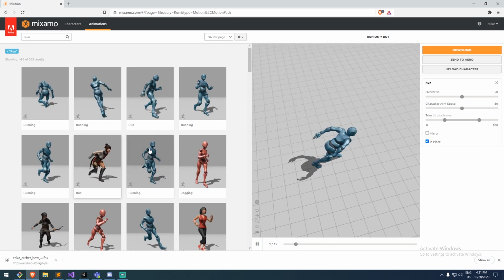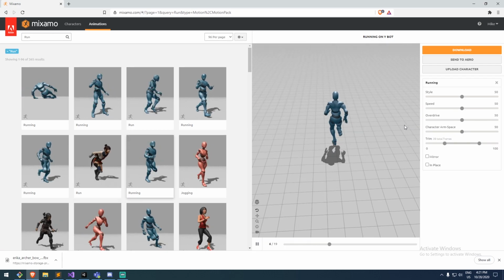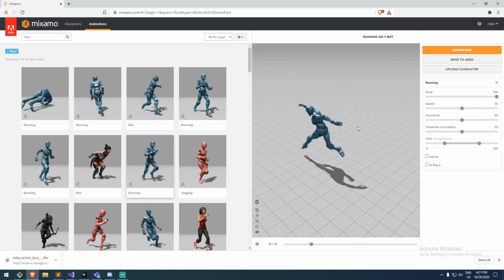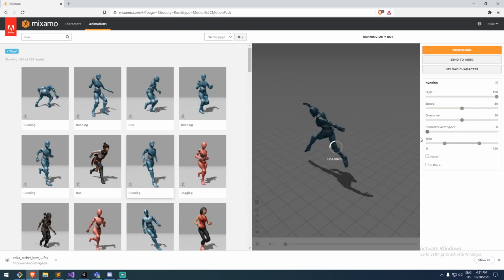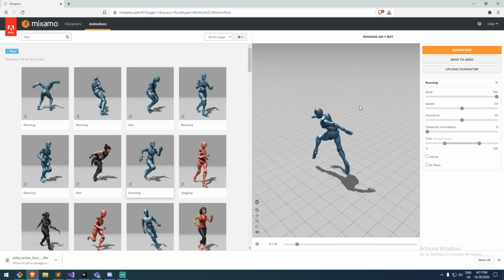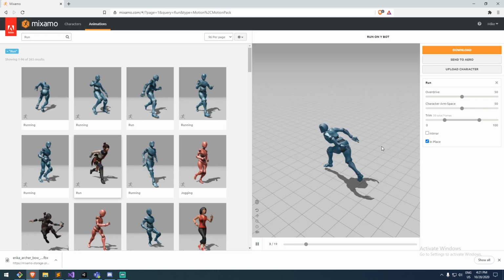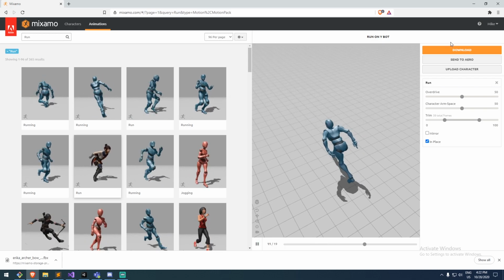Character arm space, which means you can run like this if you wish. And this is different on different animations. So for example, this one has auto tweaking behavior. You can change the style, so you can run like this if you wish. Character arm space was there again. There are different settings on different animations, so it's quite cool. For this one, I'll just keep it with the default setting, and I'll hit download.